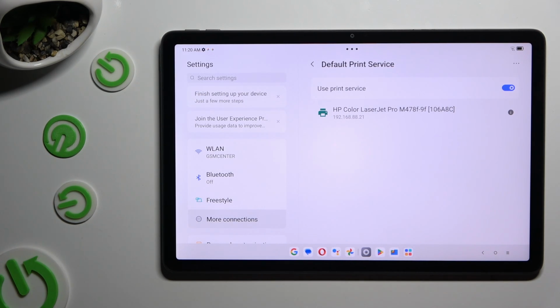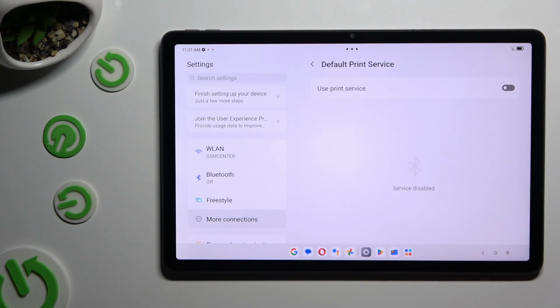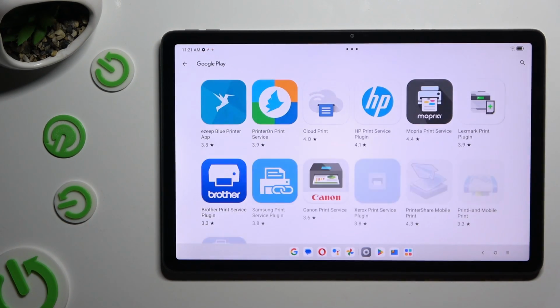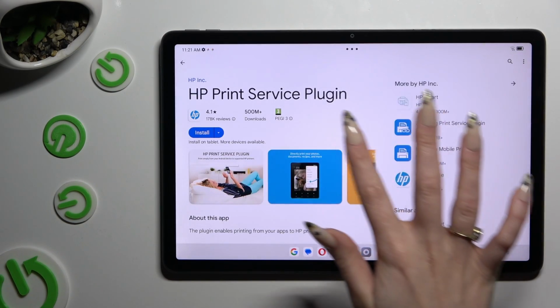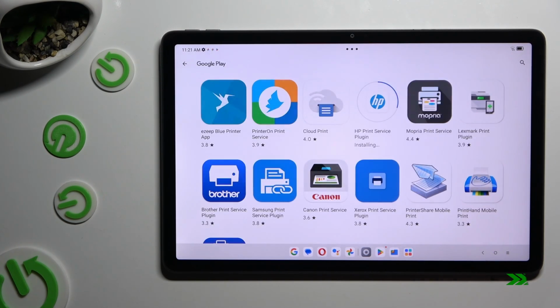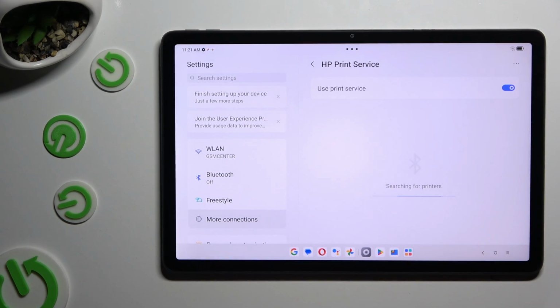If you want to use a different service, disable this one first thanks to this switcher. Go back. Click on Add Service and download the best one for you. When your new service is ready, go back to the same settings. Then click on it and wait as well.